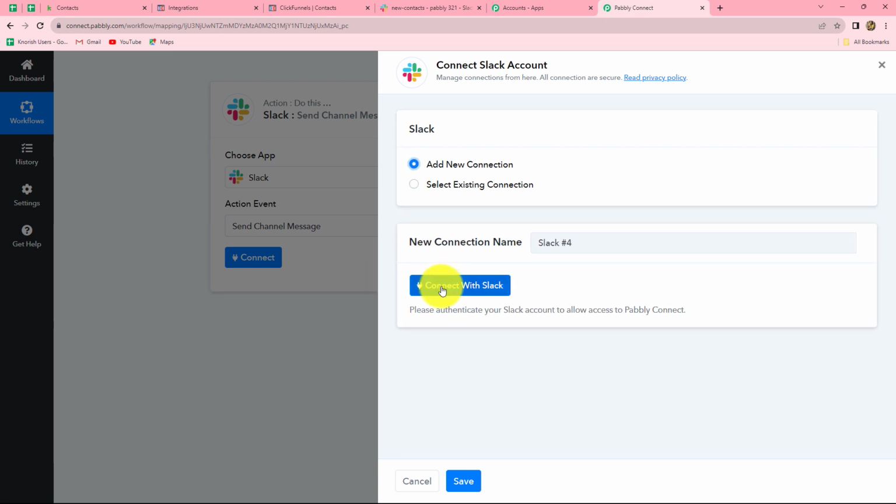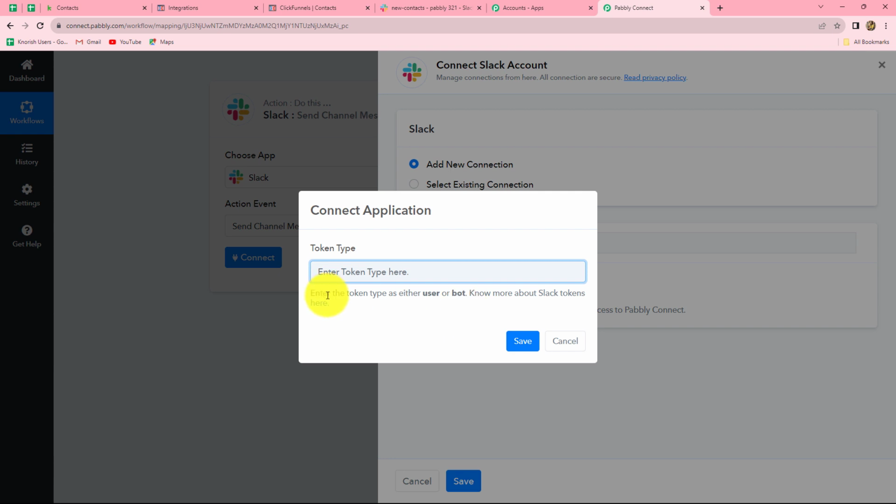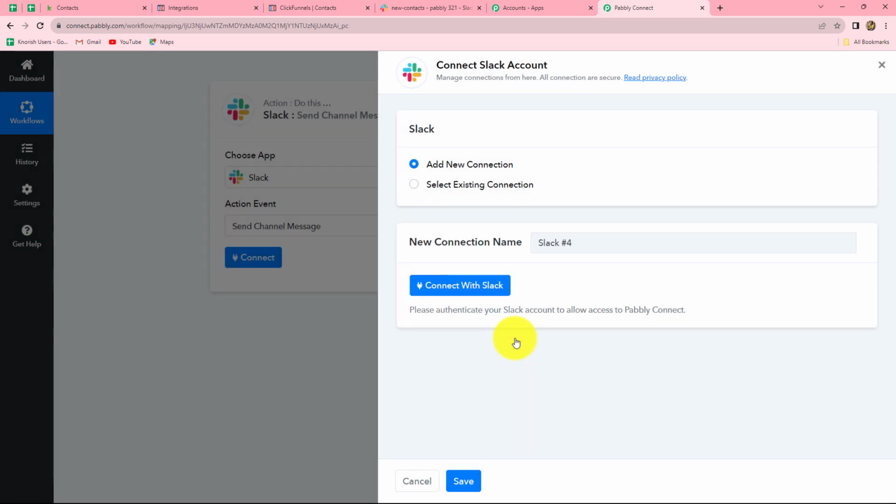And now we have to click on connect with Slack. So here it is asking us for the token type. So we can enter the token type from the given options, either user or bot. Okay, so here I am going to enter the token type as bot. Click on save.